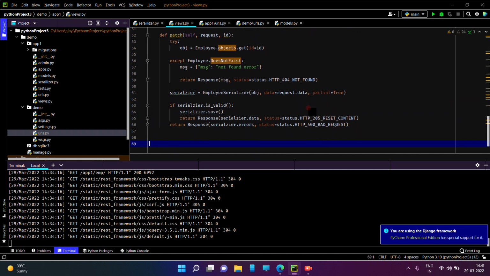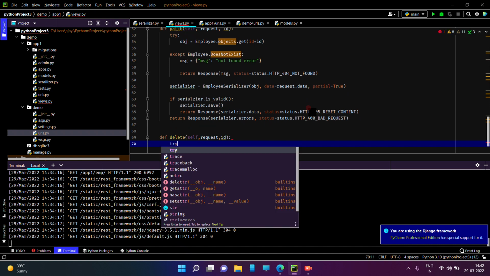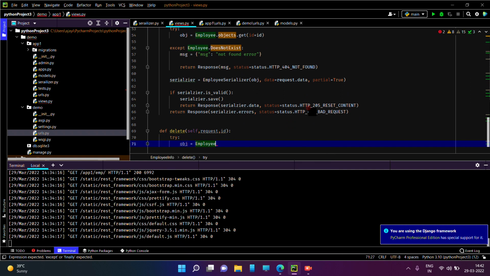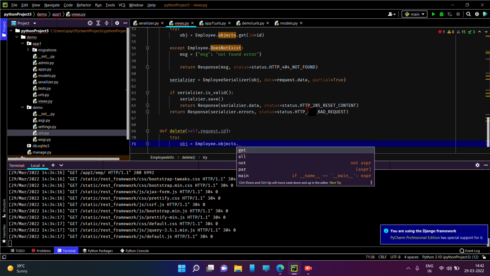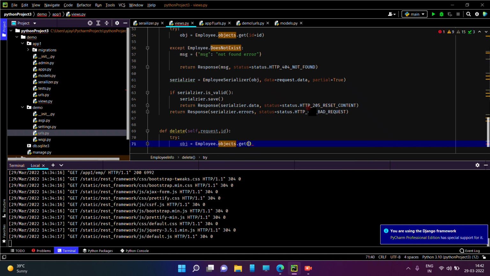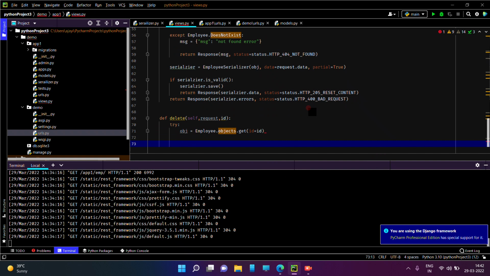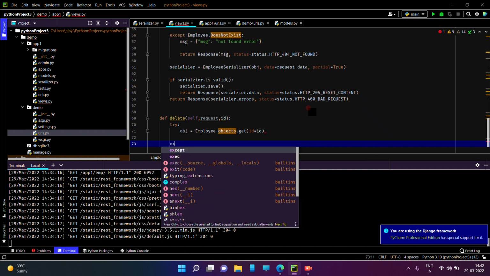Now, the last method is the delete method. So def delete, same as before, we will pass request, then we'll add id, then handle the exception, create one object, Employee dot objects dot get method. What is the get method? The get method is for returning a particular record. It returns an object, right guys, instead of a queryset.